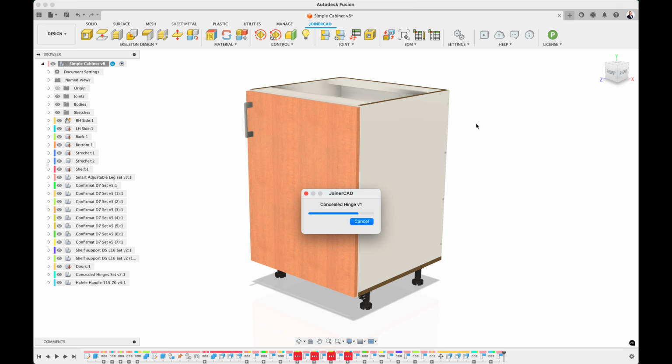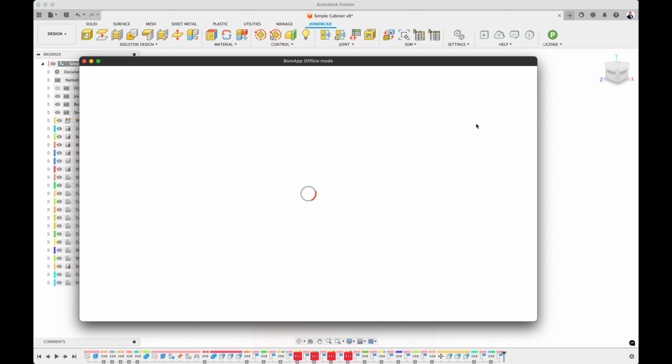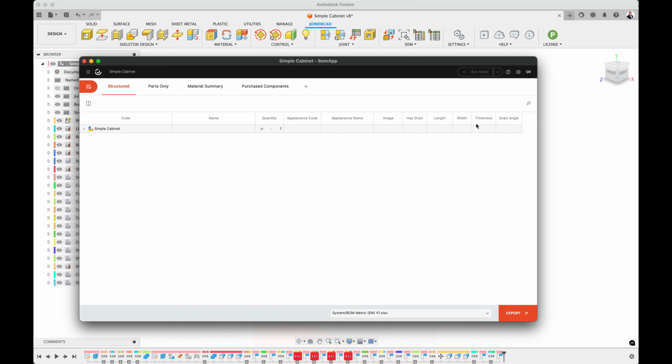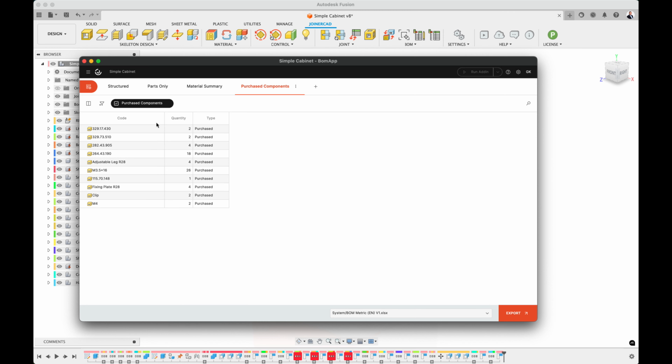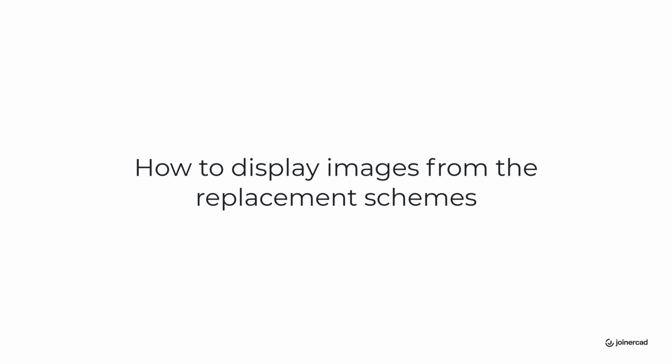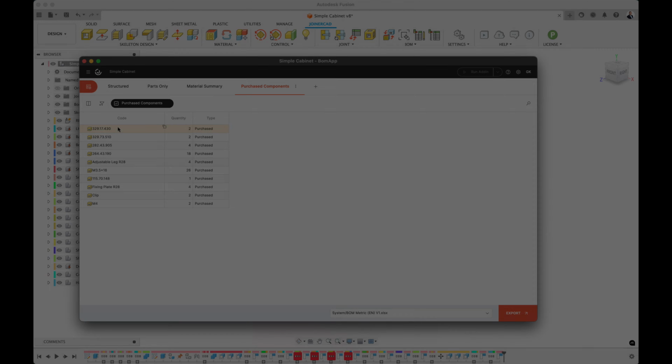I generate a BOM and go to the Custom tab called Purchased Components. I have filtered and show only the purchased components. As you can see, all codes and names have been changed. We have already done a lot, but there are still a few things I have to say.